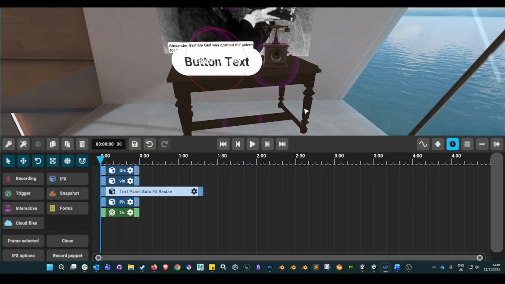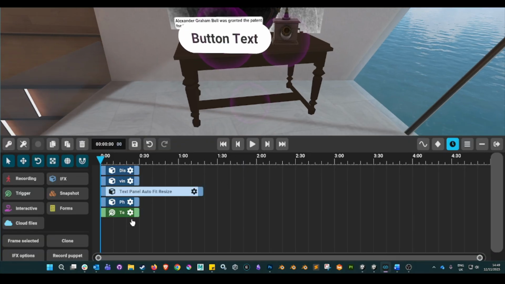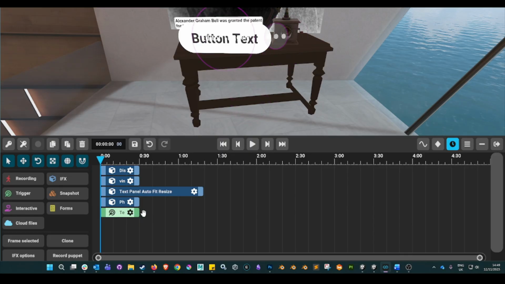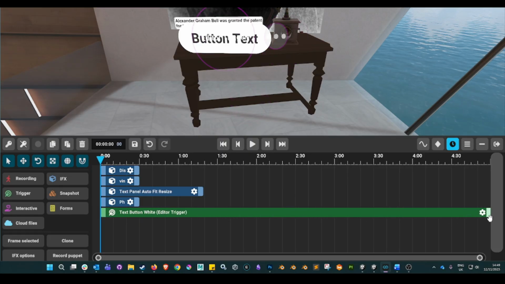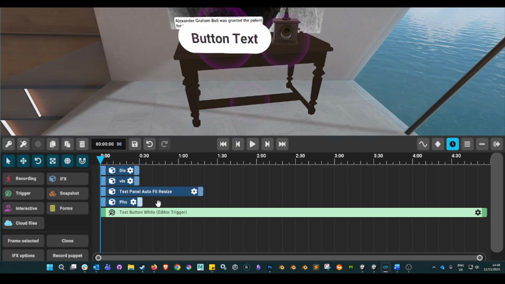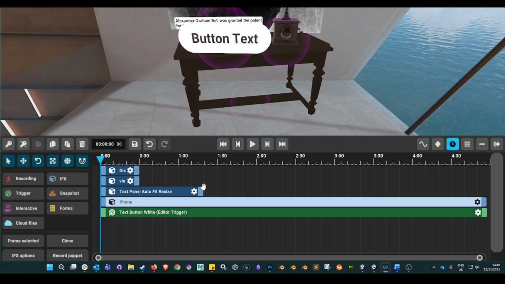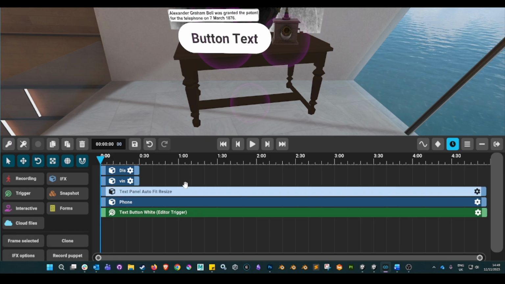And it allows us to write text that we want on the button. So that you can see the button is green. The trigger button is green. I'm going to extend it out there. In fact, I'm going to extend all of the objects out because we want them to stay in the scene for the whole duration.